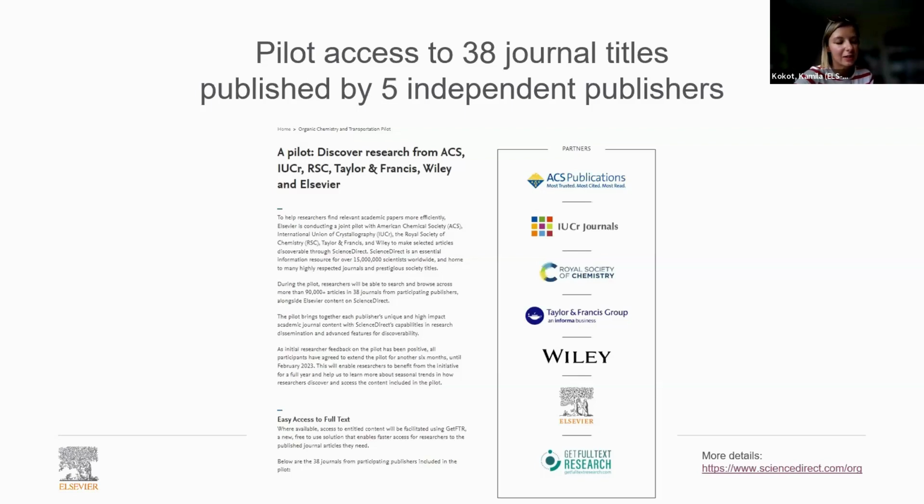Now researchers can search and browse across more than 90,000 articles in 38 journal titles from participating publishers, alongside Elsevier content on ScienceDirect. So not only Elsevier is here, but also selected content from 5 independent publishers. The journals cover the topics of organic chemistry and transportation, including most of the top journals in these fields.